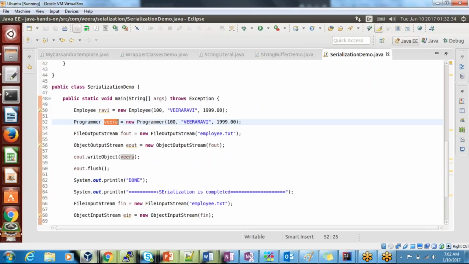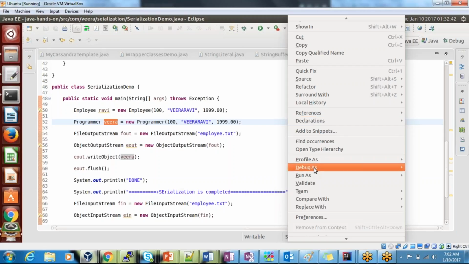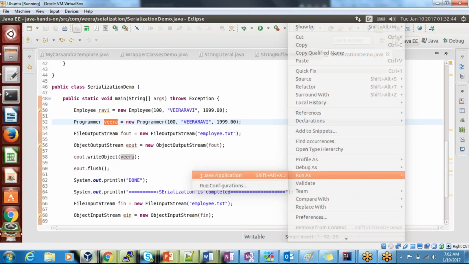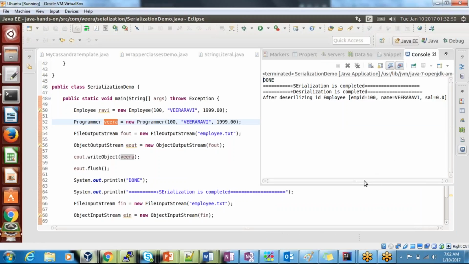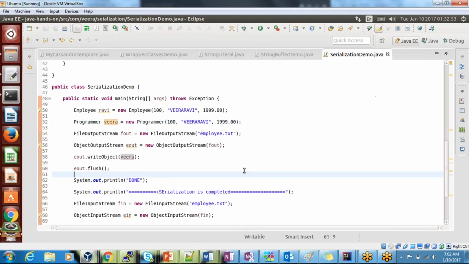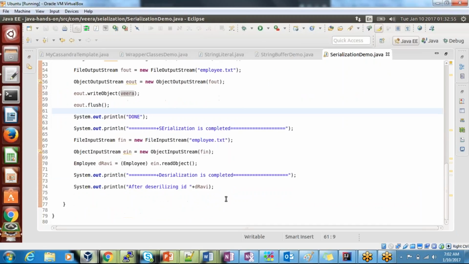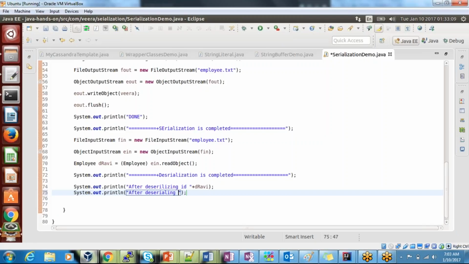As I said, if your parent implemented Serializable, your child can easily serialize. So let's go ahead and run this Java application. Your Programmer is not added into display, so let me print here after deserializing, the deserialized bonus.